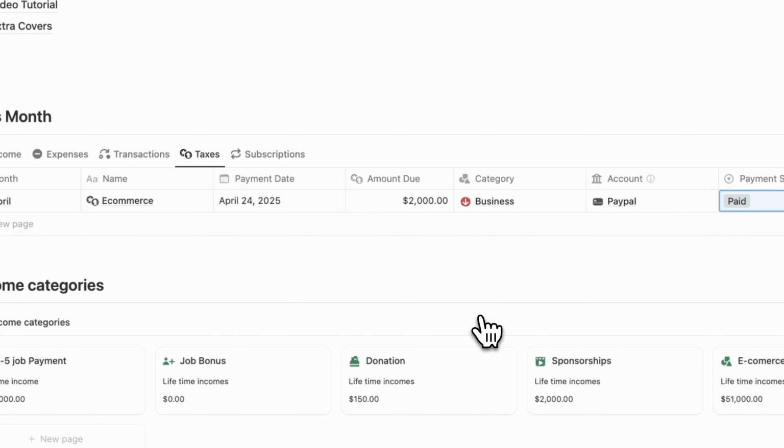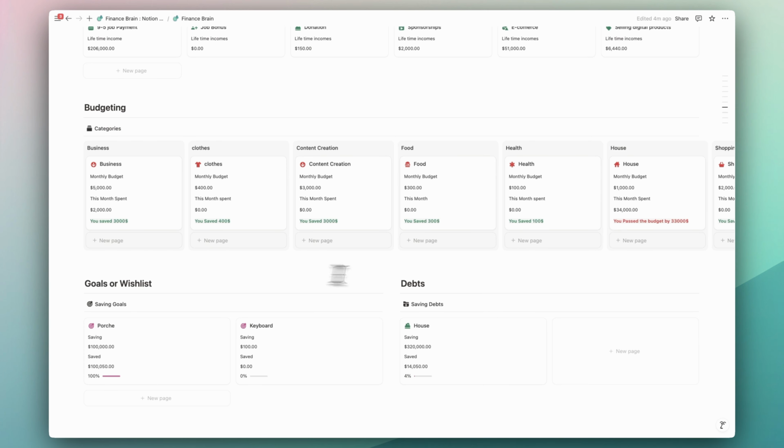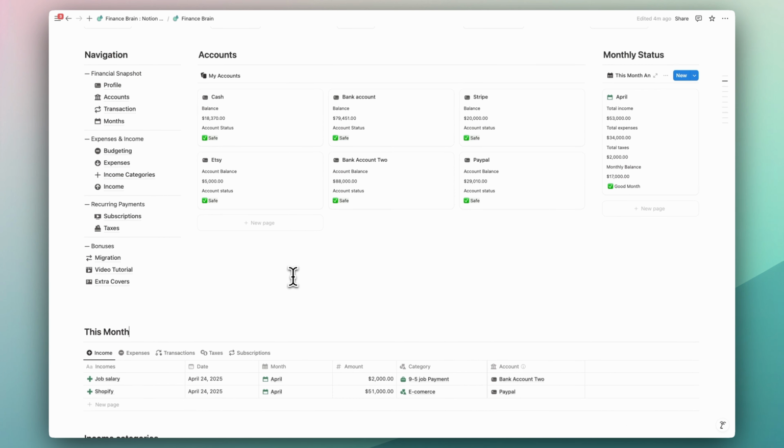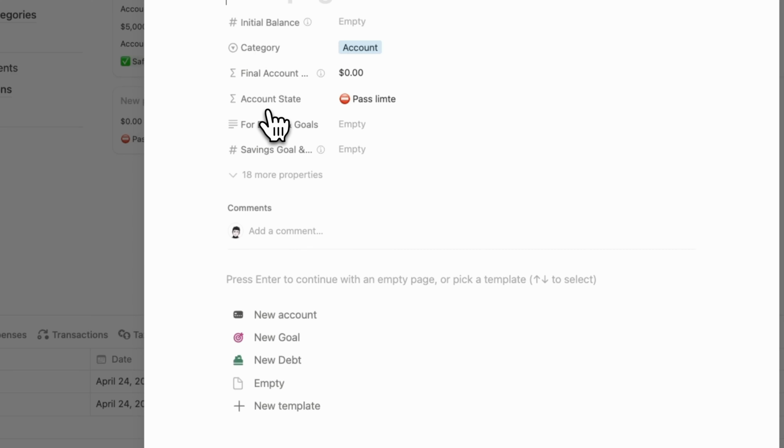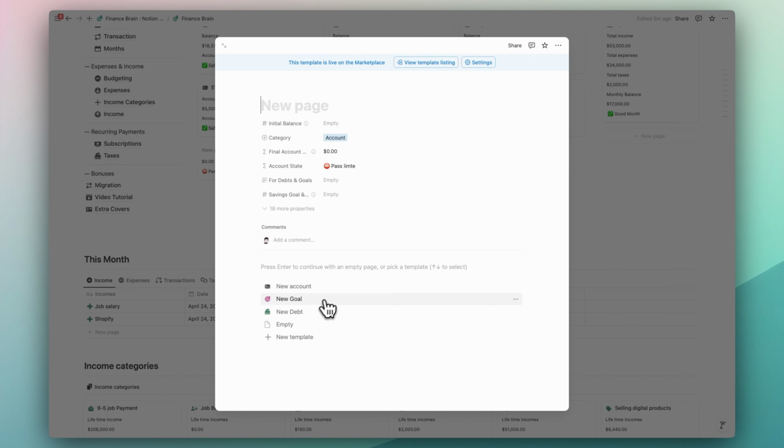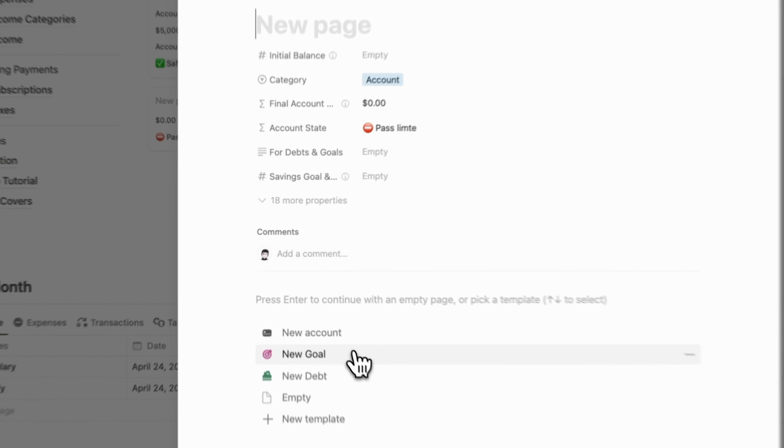Another thing I want to show you, if we go to goals or wish lists or debts. So let's say, for example, we're going to create a new wish list or a goal. Let's say you want to buy something. So to do that, we're going to go to account, but the account type will be different. It will not be a bank account where you store money, but it will be a wish list or a goal. So let's add a goal.